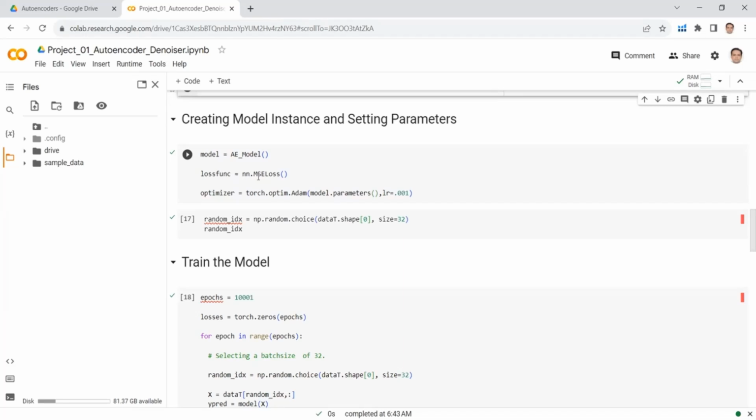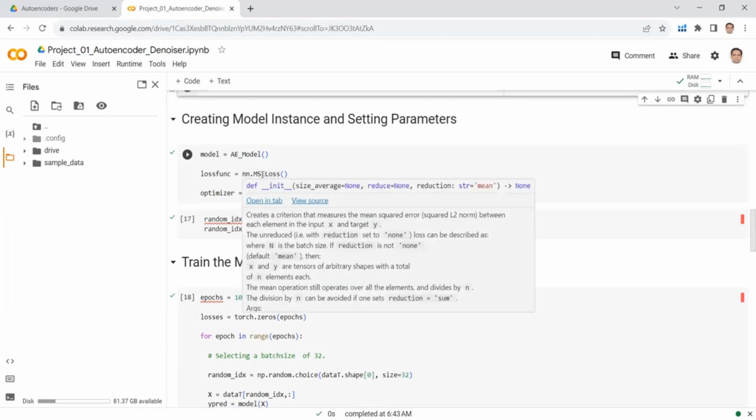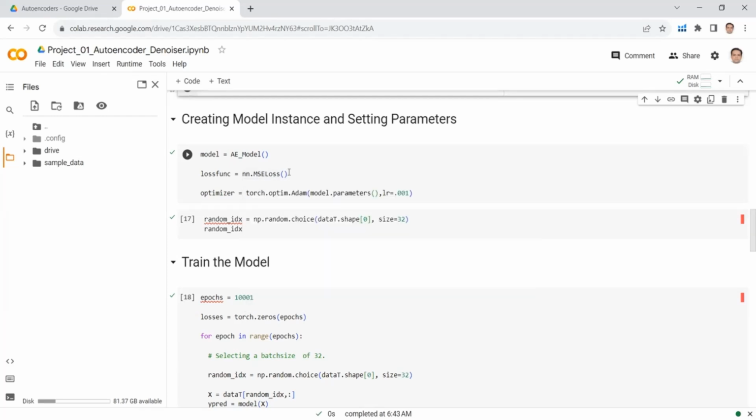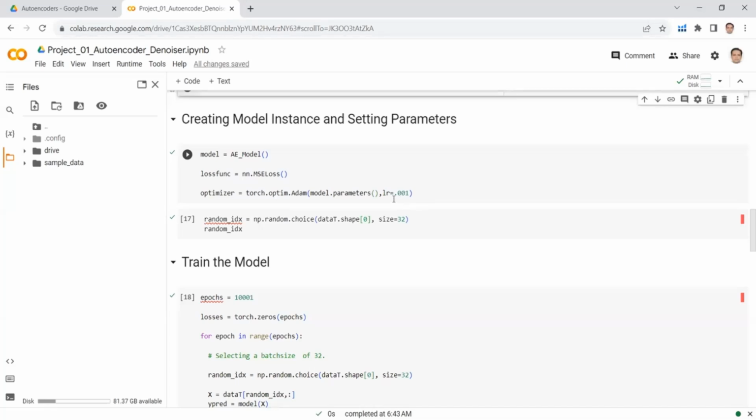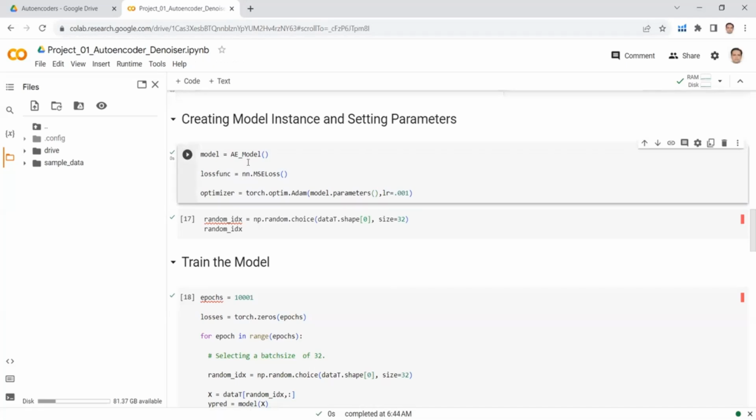The loss function I am using is MSE loss. We know that we are not going to perform any classification in this particular project. Therefore, the loss function is not cross entropy loss, but it is MSE loss. We use MSE loss because we want to remove the noise, and after removing the noise, we want our output to match the input. The optimizer which we are going to use here is the Adam optimizer, and the learning rate is 0.001. Okay, let's run this cell to create the model instance.